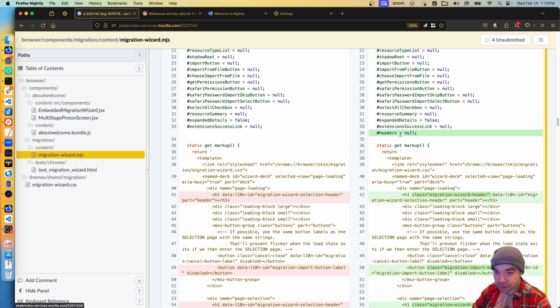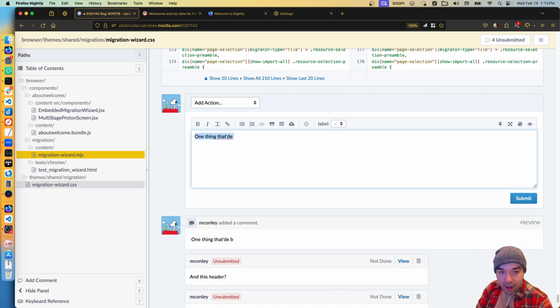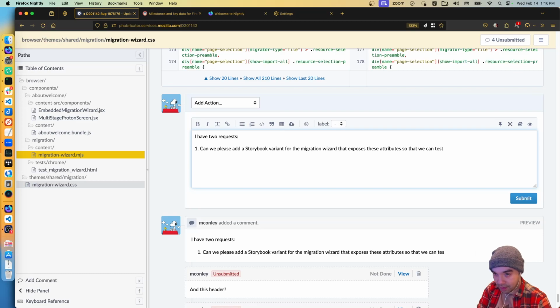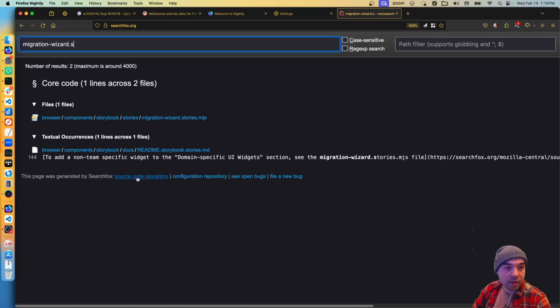Okay, so he's got a headers property, a class. I have two requests. One, can we please add a Storybook variant for the migration wizard that exposes these attributes so that we can test the different states. And the Storybook is here.